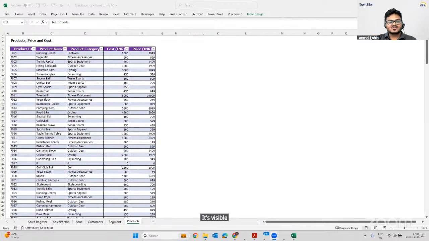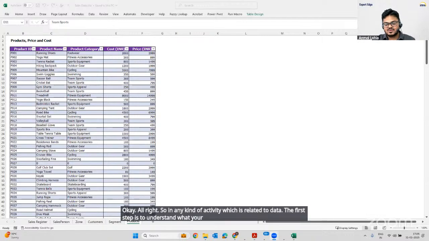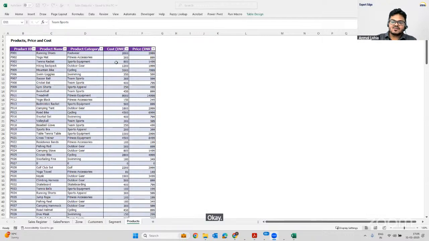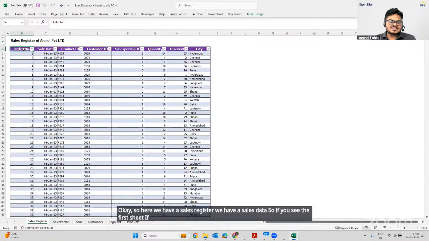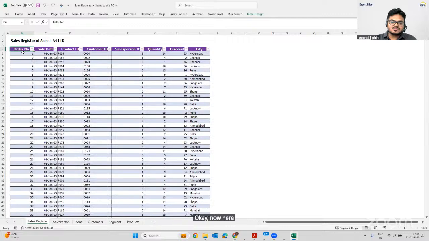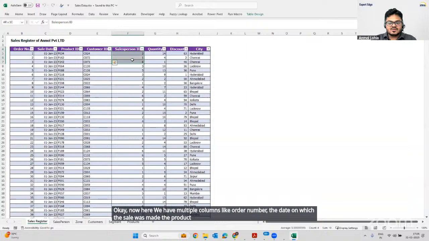All right. So in any kind of activity which is related to data, the first step is to understand what your data is trying to tell you. Here we have a sales register, a sales data. If you see the first sheet, this is the sales register. Here we have multiple columns like order number, the date on which the sale was made, the product ID, customer ID, who is the salesperson who sold it, the quantity, the discount given, and the city in which the sale was made. This is called a fact table.